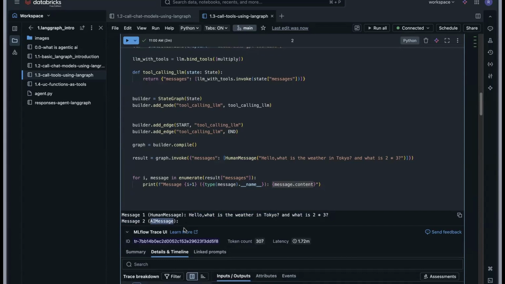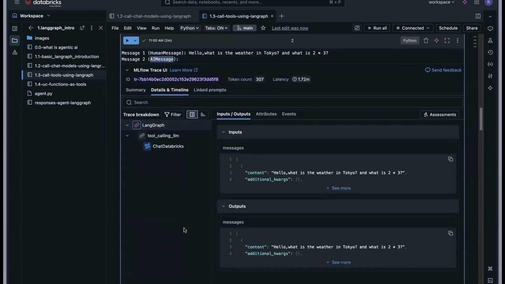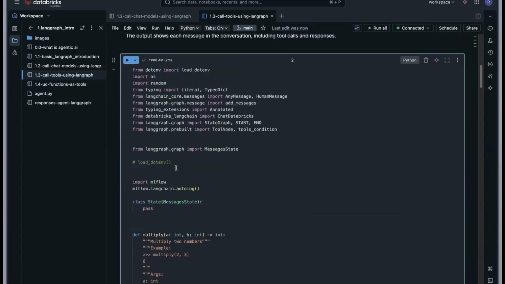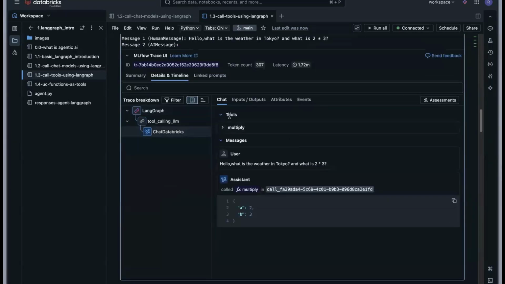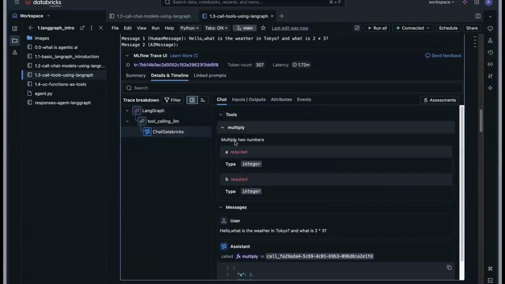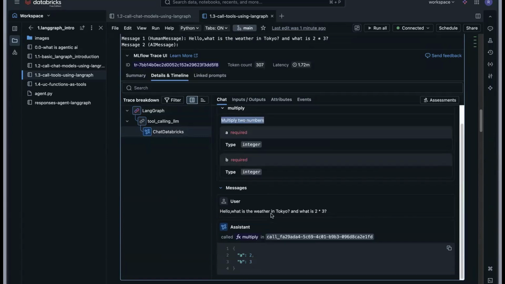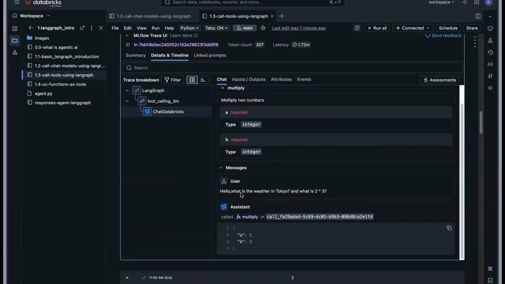But if you scroll down, you will see this is how the tracing looks like in MLflow. And this is something that you're getting by default. The only thing that you need to do is just use this tool statement and it will do the rest. Let's see what this tracing looks like. If you click on chat databricks, the last one, you will see that first it defines what are the tools that you're using, right? So it knows that you are using a multiply tool, and what does it do? It multiplies two numbers. Then you will see a message call as hello, what is the weather in Tokyo and what is 2 multiplied by 3.